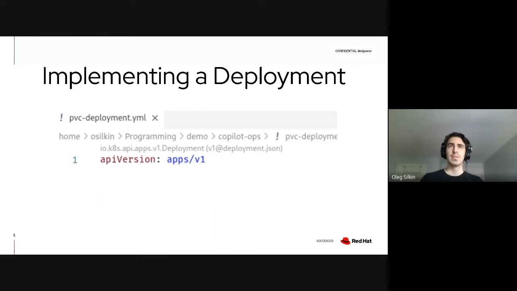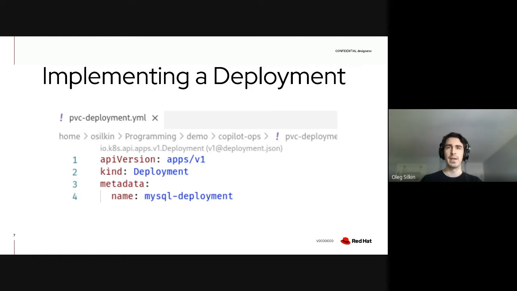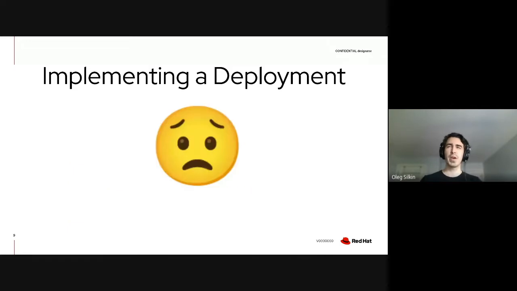If you want to implement this deployment, you would first create a PVC deployment YAML. On the very first line, you'd write apiVersion: apps/v1. Then we're going to specify the kind, Deployment. Then, of course, we have to specify the metadata, which in this case is going to be mysql-deployment. Then we have to put the spec. So we're going to start writing the selector, and we're going to tell it to match labels. But hold on a second. This is a bit overwhelming. Is there any way that we could make this a little bit easier?